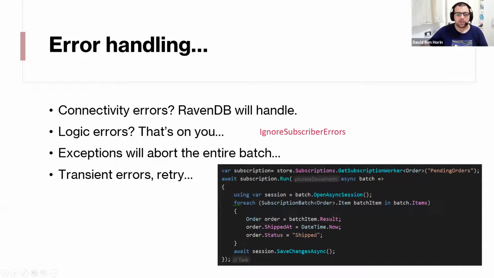I spoke extensively about error handling, but there are several types of errors that we have to consider. One of them is connectivity errors. The server is down, the TCP aborted, all of those sort of things, and they are completely handled by RavenDB, both the client and the server. And we have transparent failover in place and all of those sort of things that you can basically just ignore.